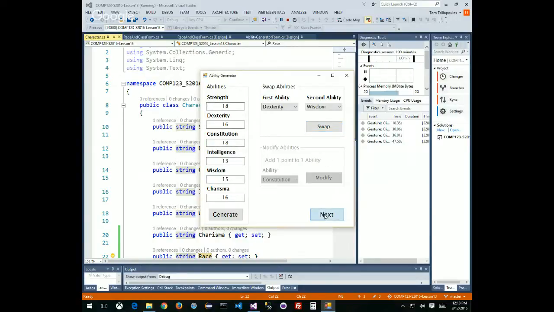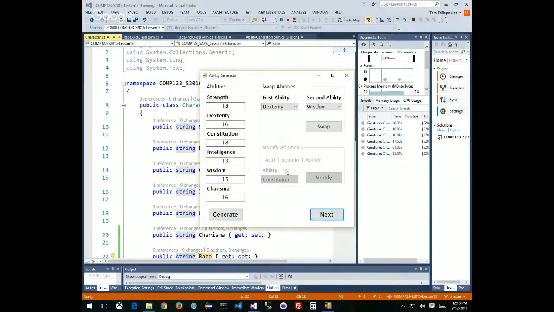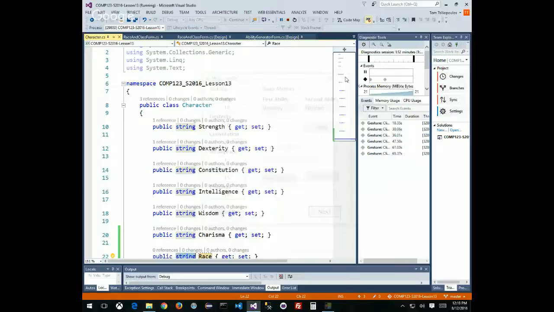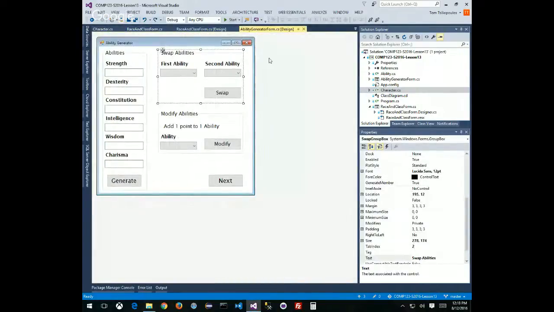Next. If I go next, I choose human, right? As an example, I haven't done anything. I go back. Do I still have those abilities? I do. Why? Because, and I'm going to have to get rid of this to show you, right? The reason I have them this way is because of the way I've designed my ability form. If I go to the code behind file for a second, so I press F7.